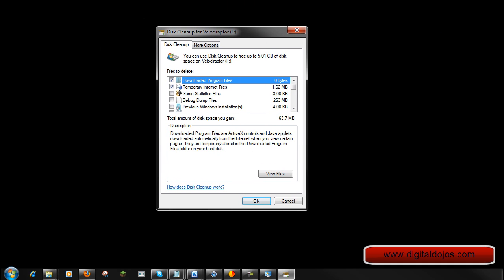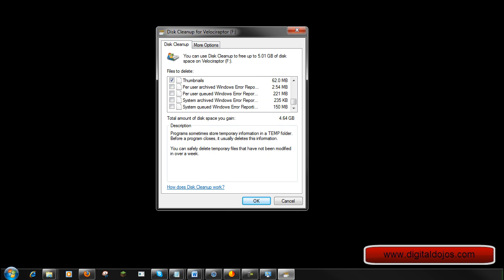Alright, so it's done calculating here, and you can see it gives you a couple options. It gives you stuff like downloaded program files, temporary files that your computer installs, debug files, previous Windows installations, setup log files. You can see here the temporary files take up 4 gigs of hard drive space. Those are just temp files that are stored on your computer that pretty much wipe out when you restart or shut down. And the recycling bin, if you haven't cleared that, obviously.